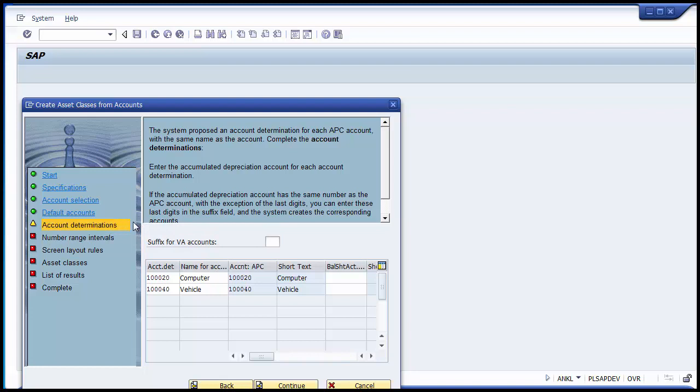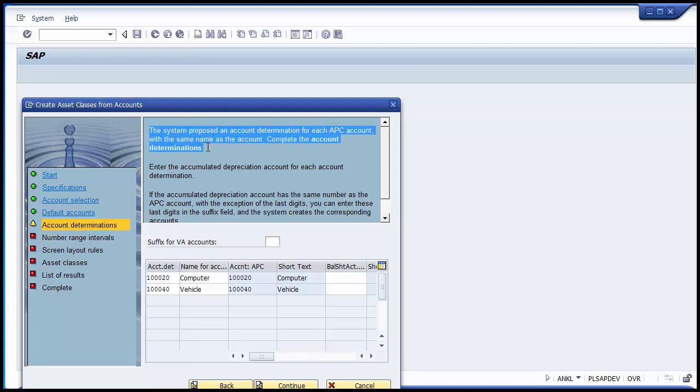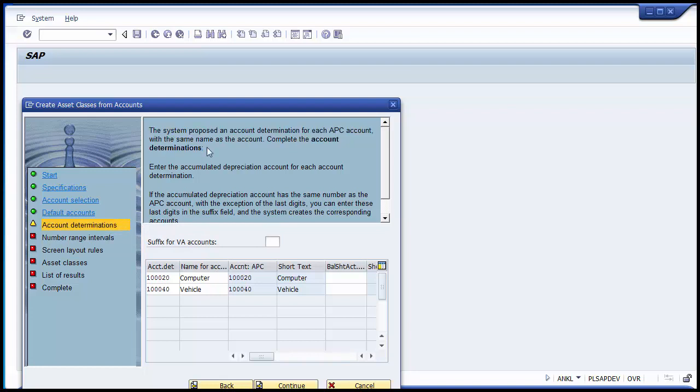Within this you can see, now we can read this text over here. The system proposed an account determination for each APC account with the same name as the account. Complete the account determination.